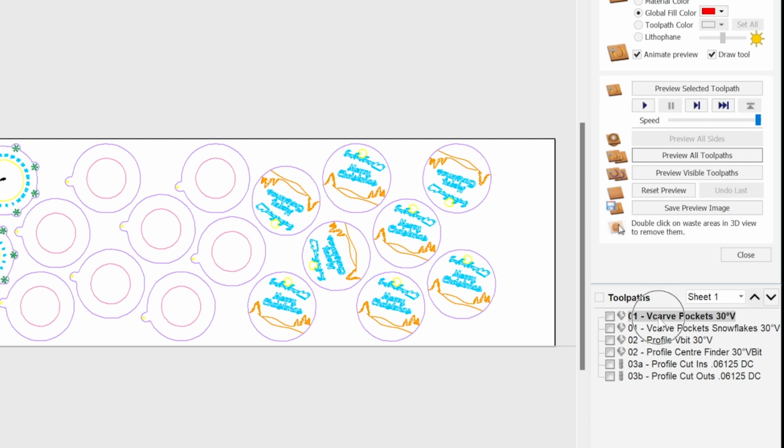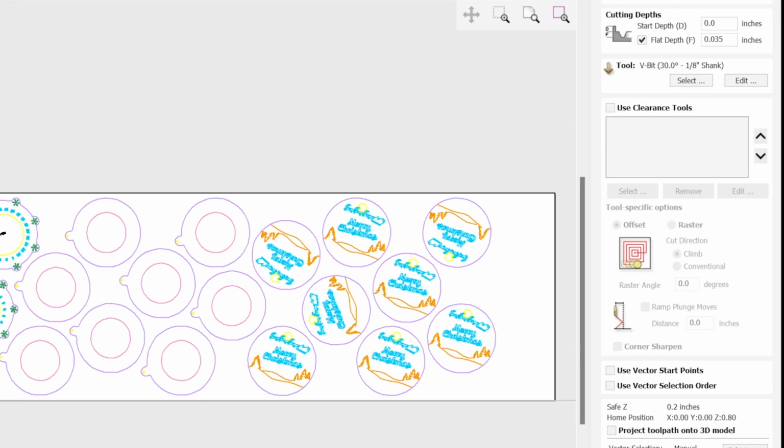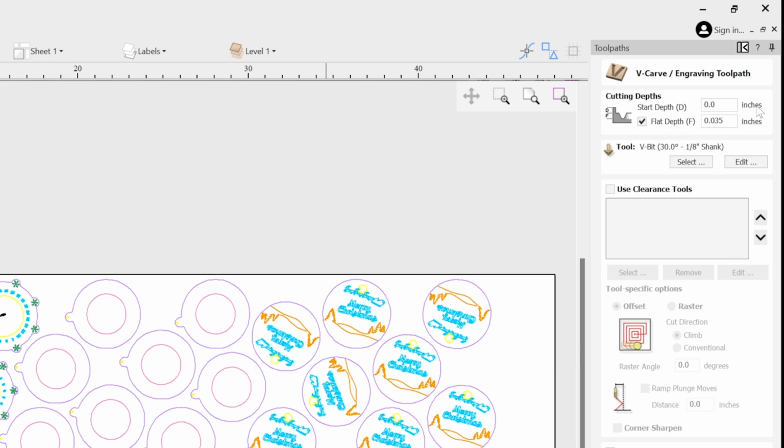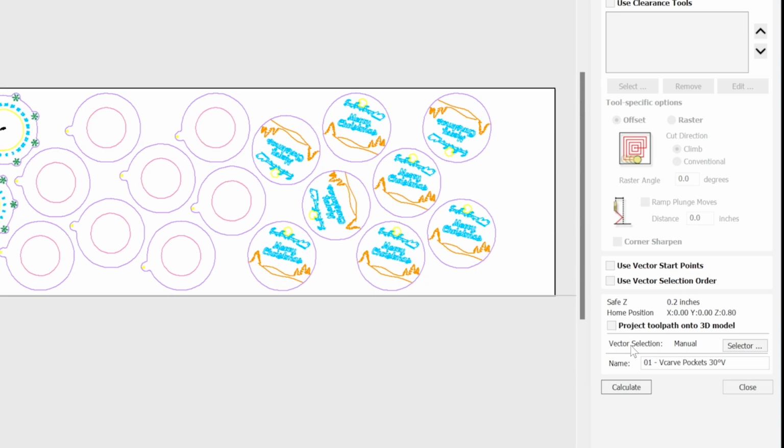Double click on any of the toolpaths you've created. It does not matter which one, the same method will apply to all. You've got your settings as you usually would up at the top, but let's look way down to the bottom at the vector selection portion. Right now it says manual. I want you to click on the selector button.